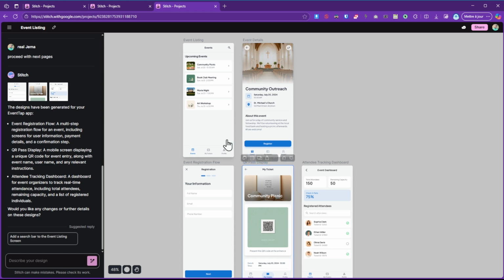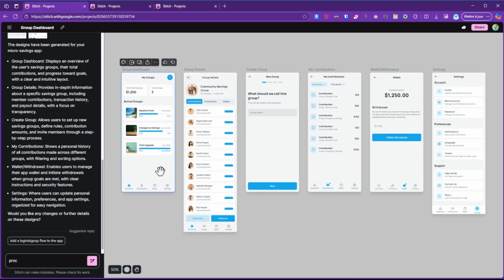Yeah, so as you can see, this is an amazing tool, Google Stitch. You can design your apps in seconds and create some amazing things.